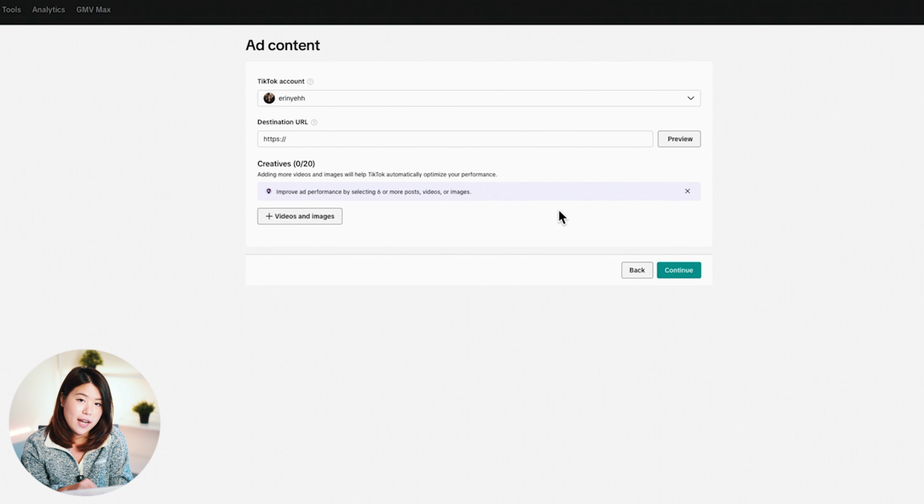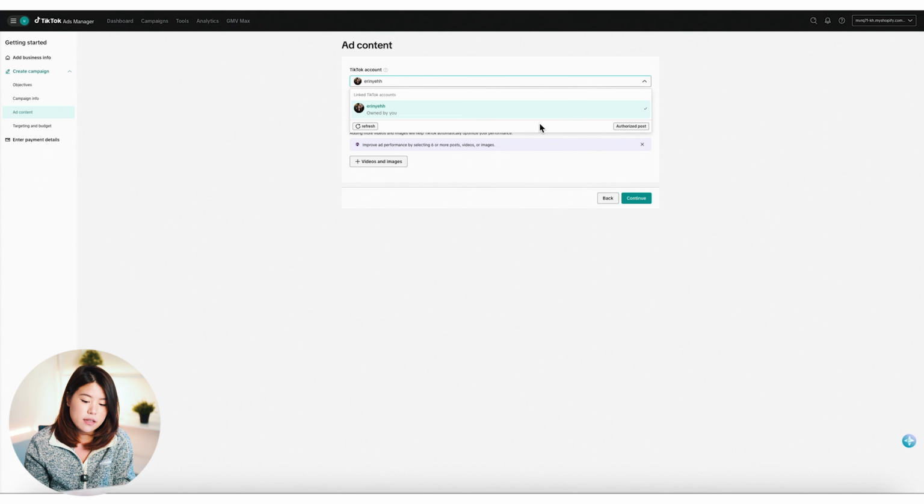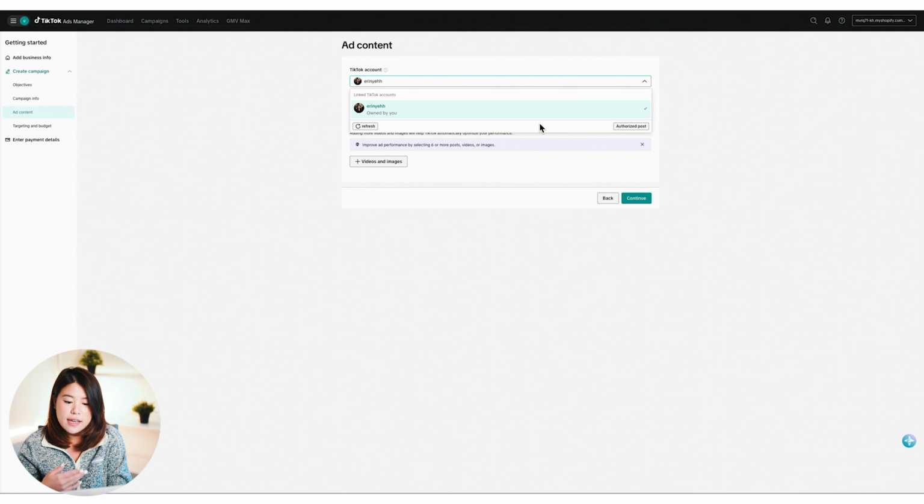So this is where you actually create your Spark ad under ad content. So up here, you'll see my TikTok account connected like we did earlier in settings. So in this case, it is my username. That means this ad will run directly from my real TikTok handle and not a business page. And that's the big difference. Spark ads use real TikTok posts that already exist, which helps them feel authentic and blend naturally into your For You page.